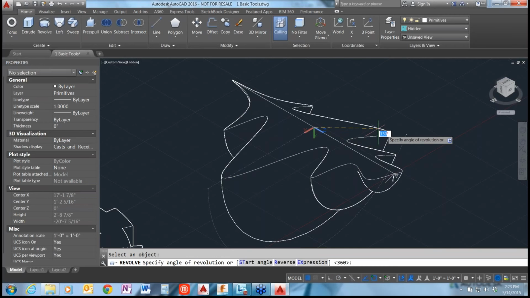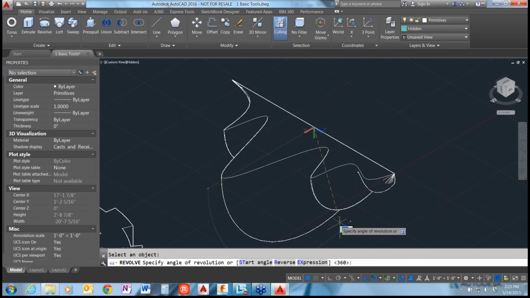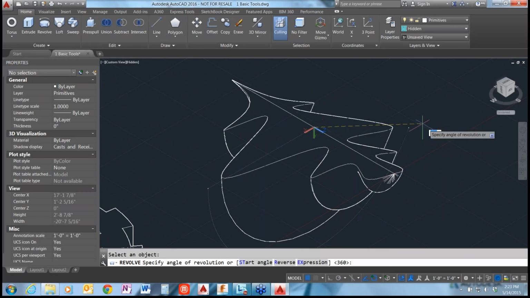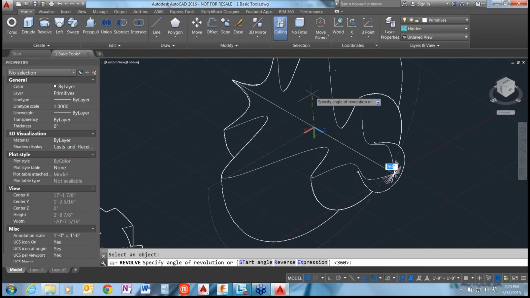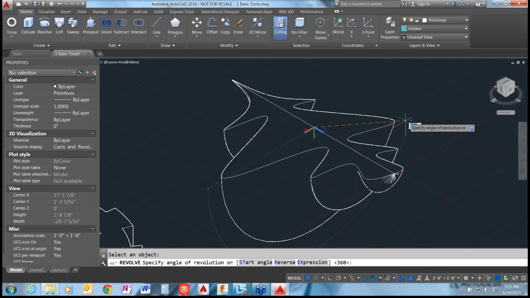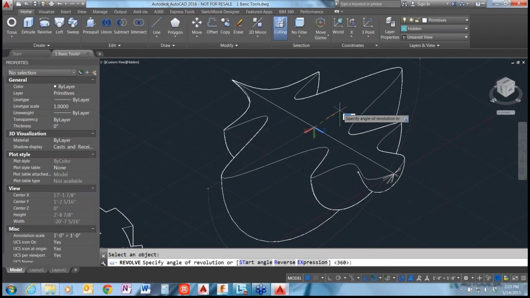And now this will move dynamically, and I can, again, pick any spot I want on the map, or I can enter anywhere between 1 degree and 360 degrees. So what I'd like to do here is just enter 180 degrees.